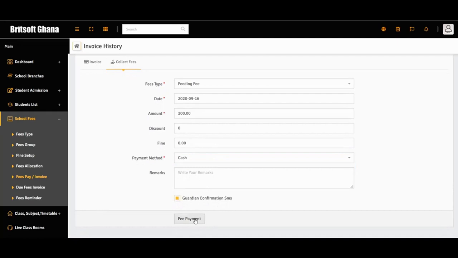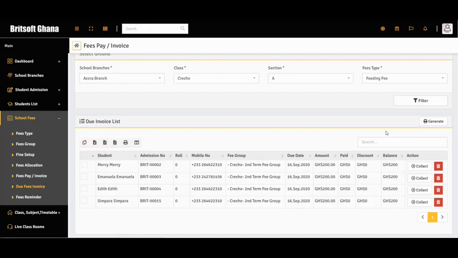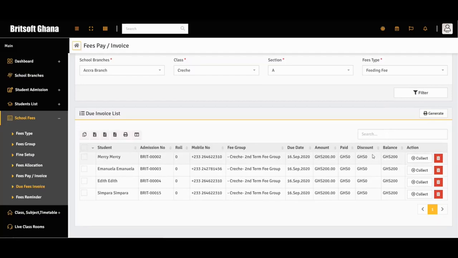Then you click on fee payment. So here, once the fees have been applied, when you come to the fees and invoice, the due fees, it should show up here. Okay.